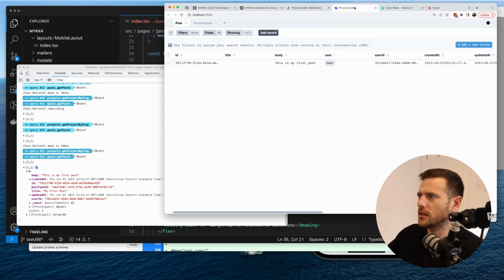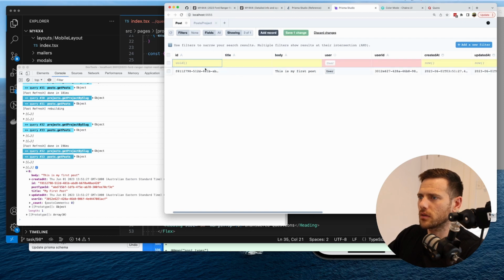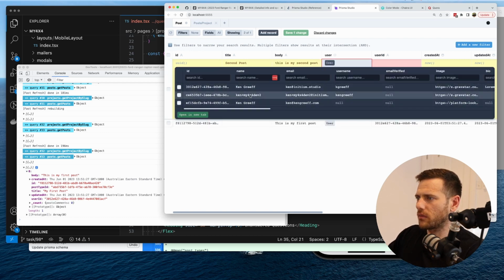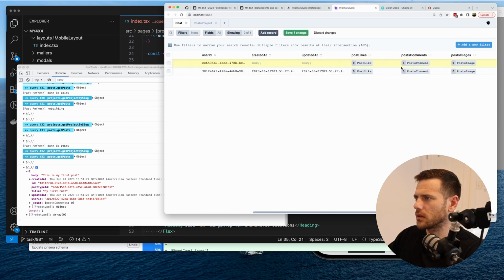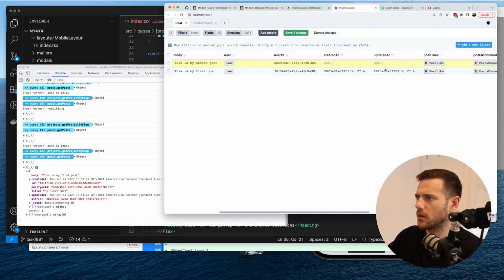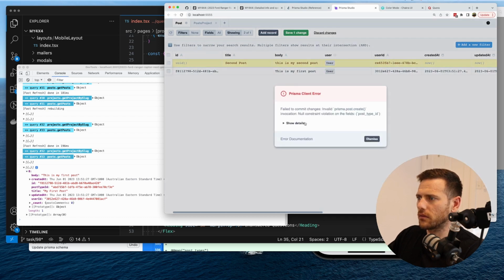All right, so let's jump into Prisma Studio and let's add a couple new records. So we are going to add a new post. And this will be second post. This is my second post. User ID, that came from this guy. What else do we need to know? That looks pretty good. We're going to hit save.